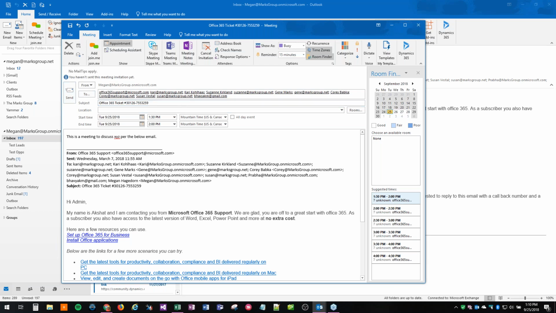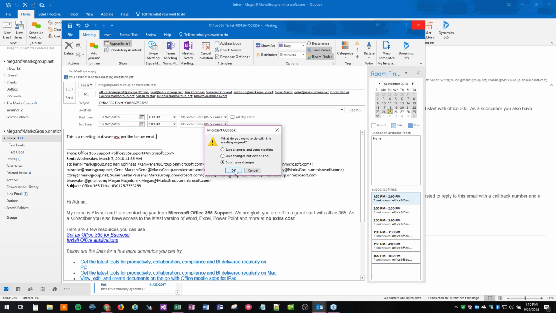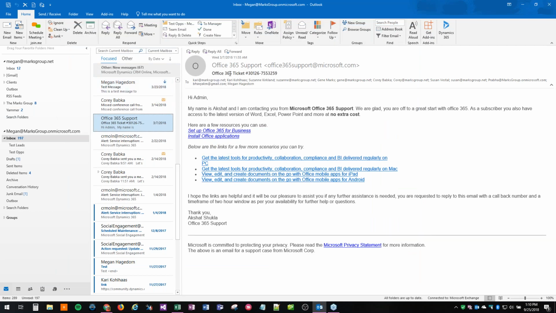The subject's going to be whatever the subject of the last email was. So again, that's just from any email at all. Do not save changes. From any email, we can reply with a meeting just by clicking on this button above respond.